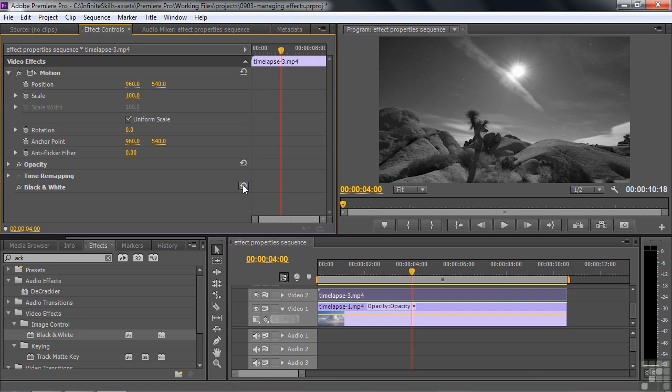But one thing you can do with effects, if you decide that you've applied an effect and you don't want to delete it, you want to keep it there, but you don't want to see it in action at the moment, you can turn the effect off. This little FX button here lets you toggle the effect on or off. So if I click that, that turns this effect off. So black and white is now off, but it's still here ready to be used if you choose to use it, like so.